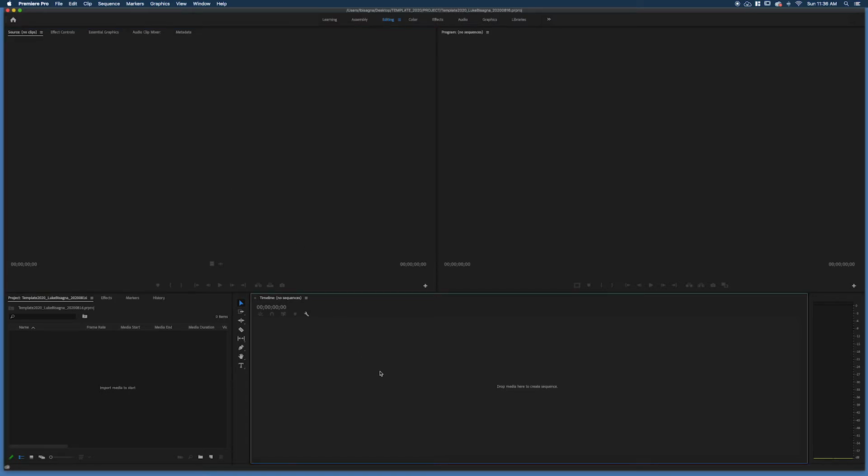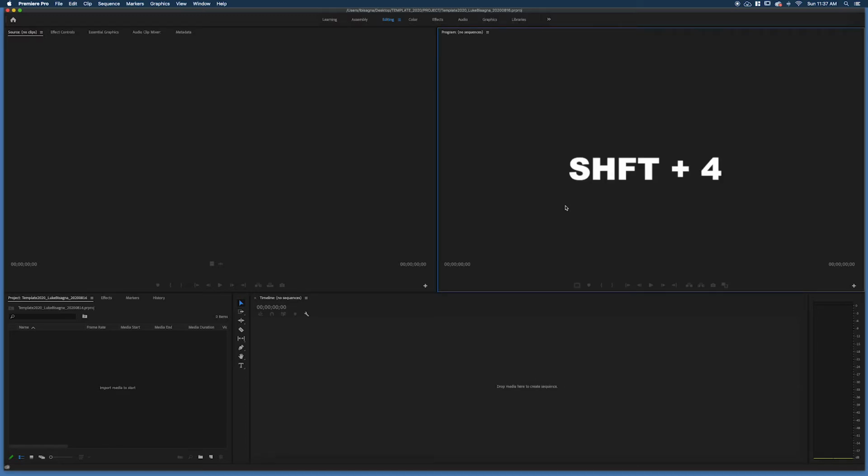Down here at the bottom, we have the timeline. This is where the clips that you will edit into place will go and create your sequence, a series of clips edited together. Then up here in the upper right, we have the program monitor, and this is where you will view the sequence that you have created down here in the timeline. So these are the four main panels: project, source, timeline, and program. And there are keyboard shortcuts that will take you to them. Shift 1 will take you to the project panel. Shift 2 takes you to the source panel. Shift 3 takes you to the timeline. And Shift 4 gets you to the program monitor.